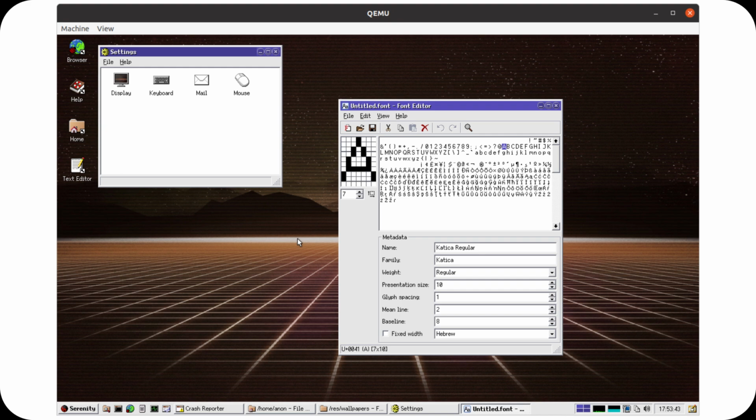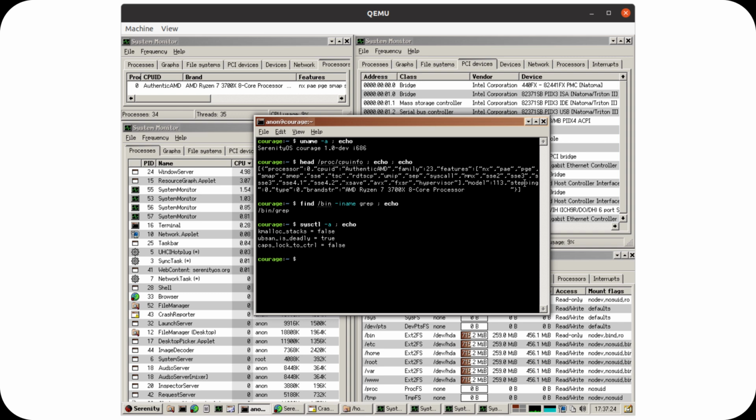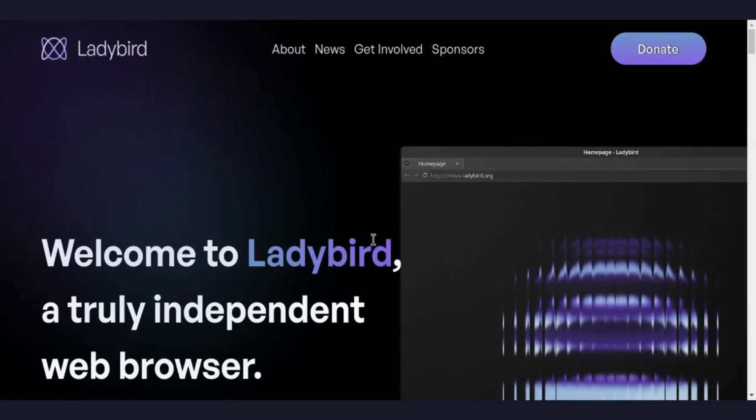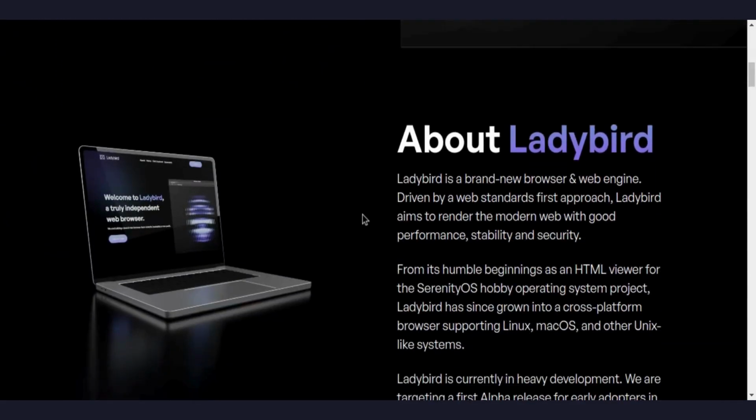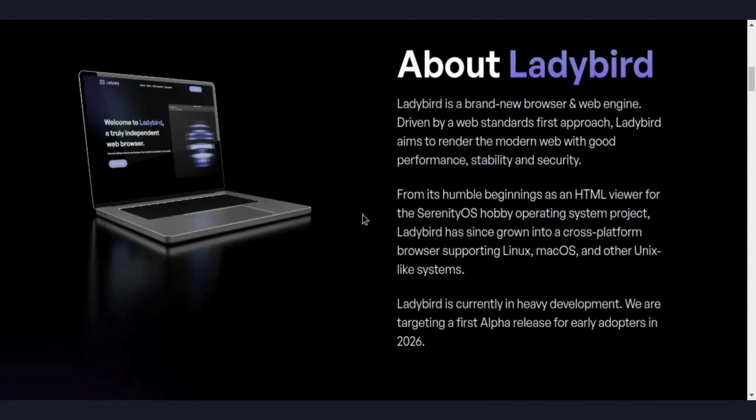But the most interesting part of this story is that from this seemingly amateur project, something truly promising has emerged: Ladybird. Ladybird is an open-source browser that aims to become a real alternative to Chrome and Firefox. Written entirely in C++, with no heavy external dependencies, Ladybird is designed to be fast, lightweight, and fully open-source. Unlike most browsers, which rely on WebKit or Chromium, Ladybird is developing its own rendering engine.